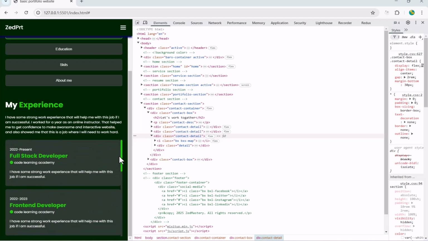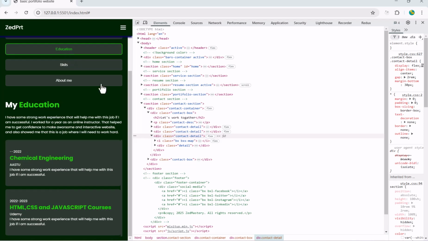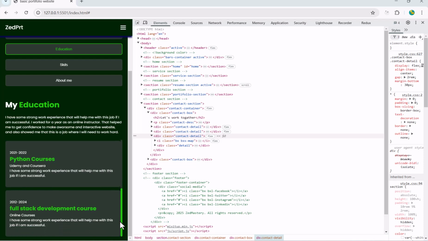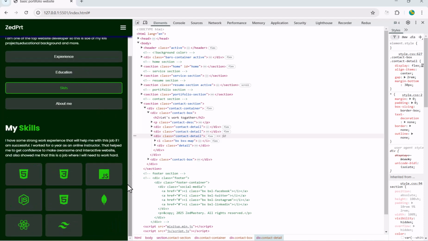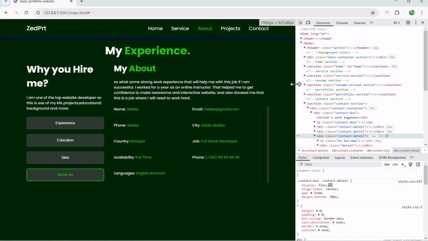Cool. When I click this education, and you can scroll and done, right? And when I click this skill section, here we have the skills. Yes, when I click this about me section, here we have, right? So this web page is fully responsive. You see, that's amazing, right?